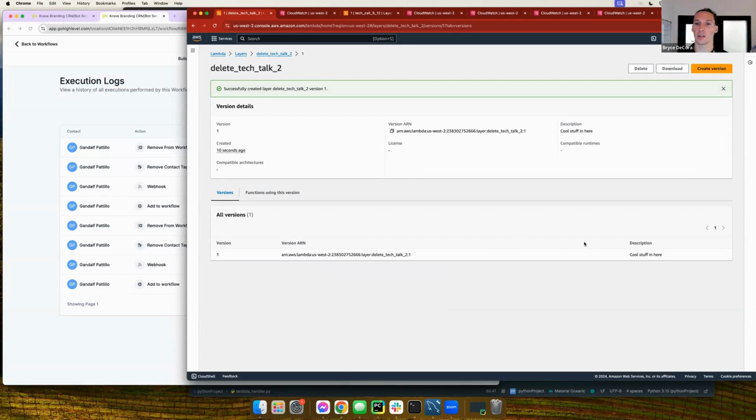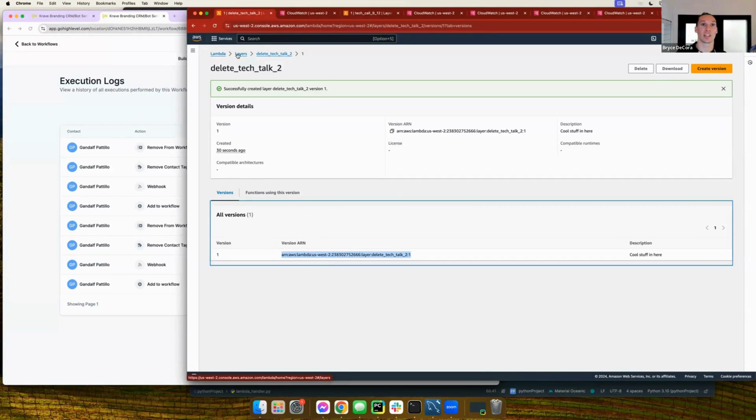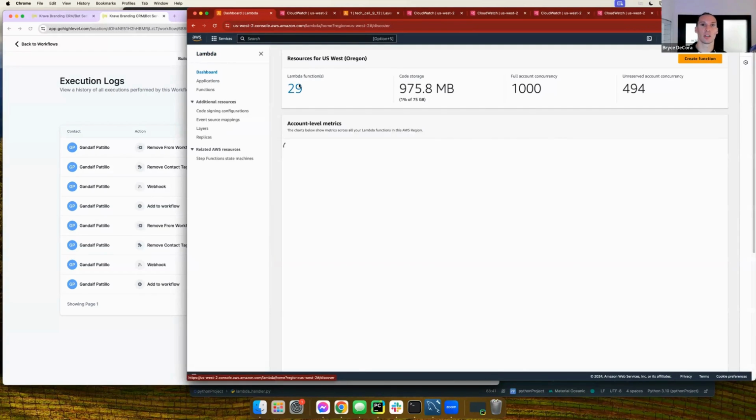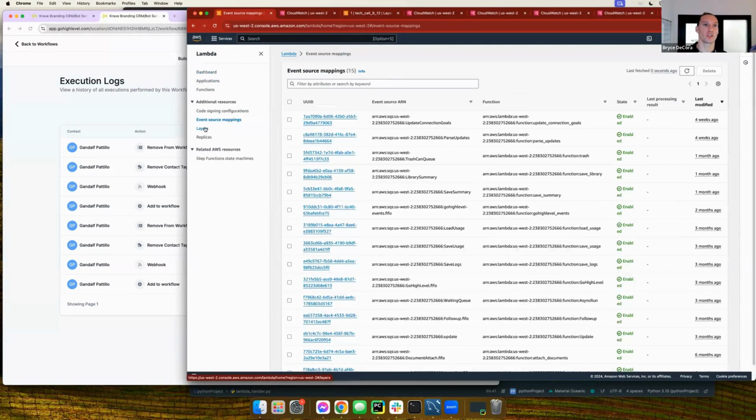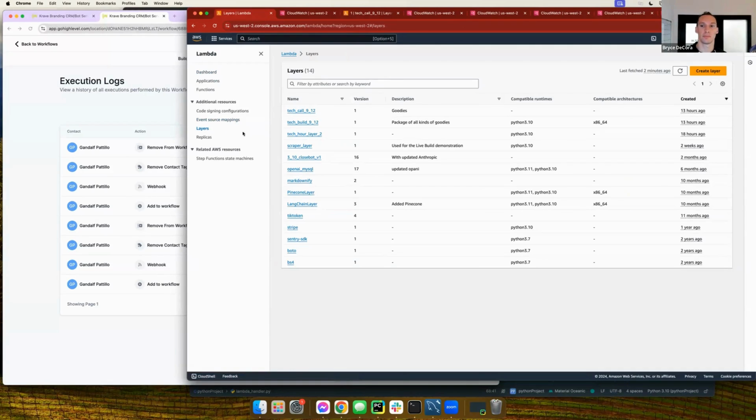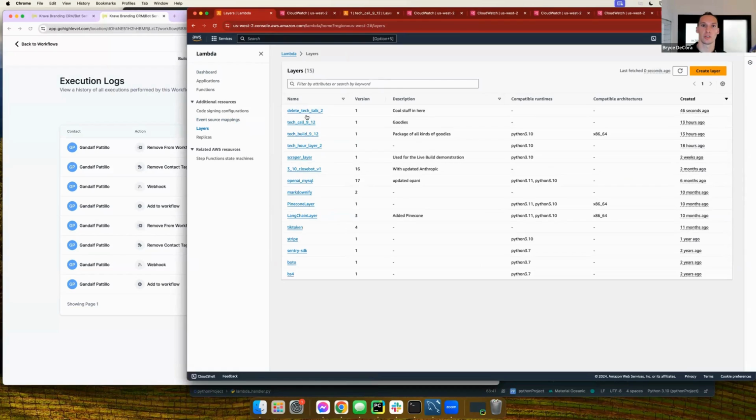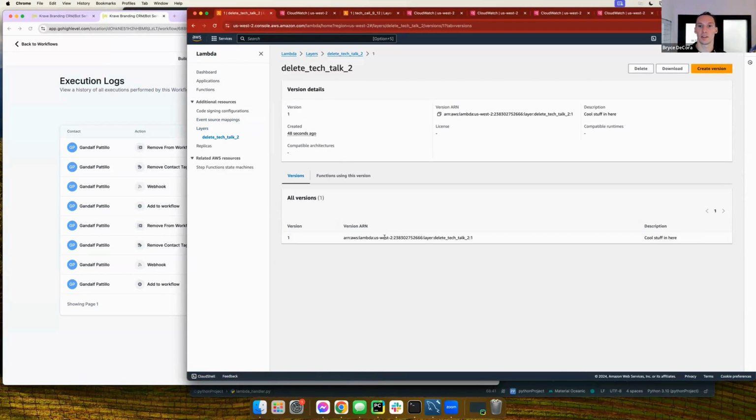Okay, so we got that loaded. Now, here we have the version ARN. This is kind of like a link for Amazon Web Services. I want to copy this. If you forget to copy it, totally fine. You can come back over to layers, find the one. I'm going to have to refresh. And then you can copy it from there.